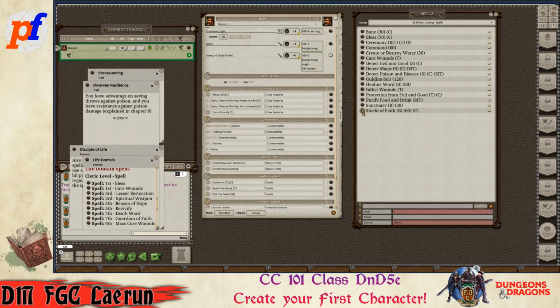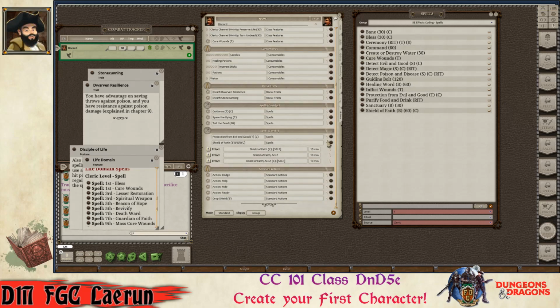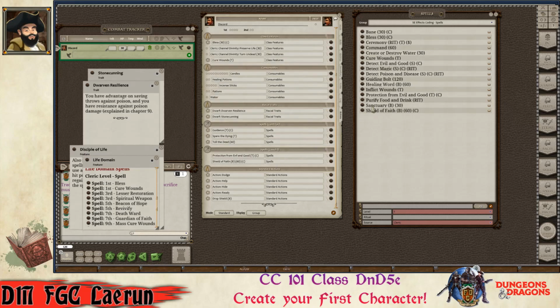So, Shield of Faith, yes. Protect from evil or good, yes. Vae Victus! I'm also going to do Healing Word. Make sure I don't already have that. Nope. So I'm going to do that. Healing word.